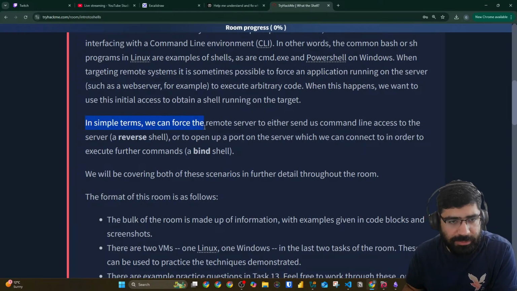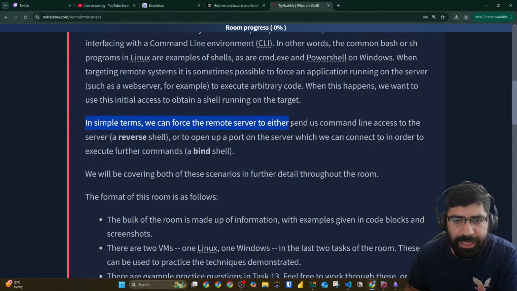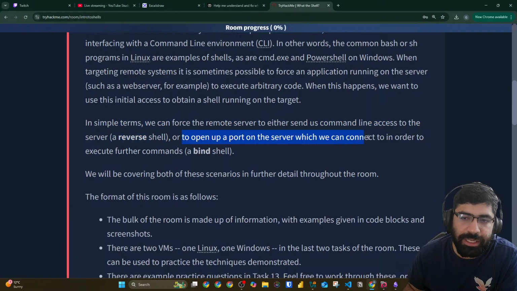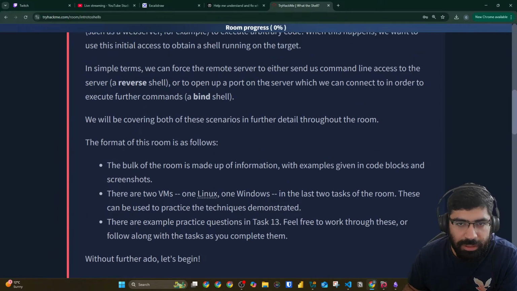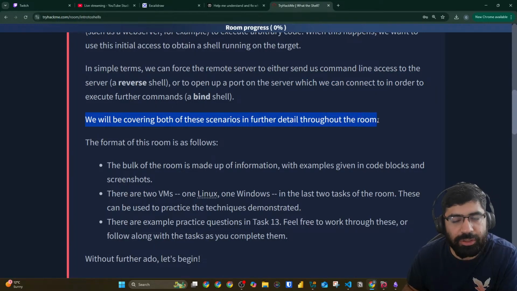In simple terms, we can force the remote server to either send us command line access to the server, a reverse shell, or to open up a port on the server which we can connect to in order to execute further commands. Open up a port, basically. We will be covering both of these scenarios in further detail throughout the room.